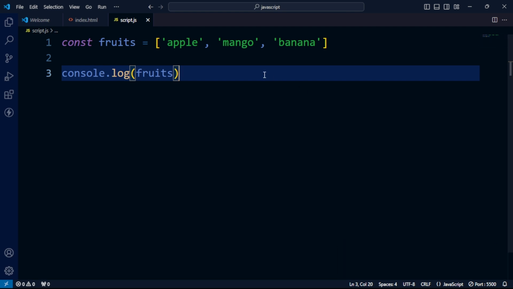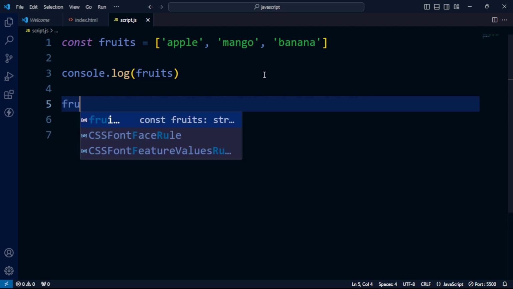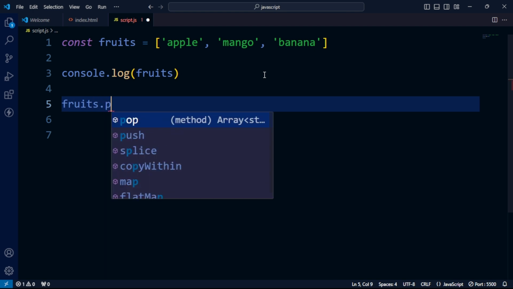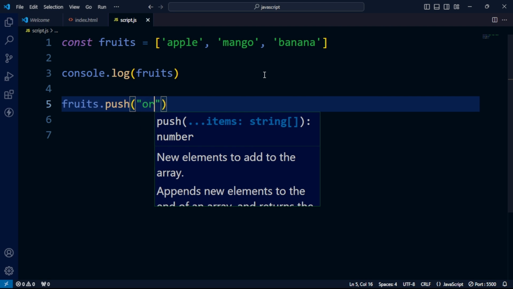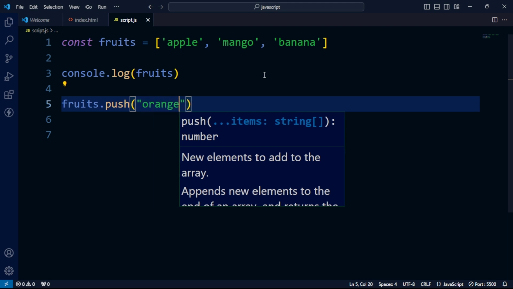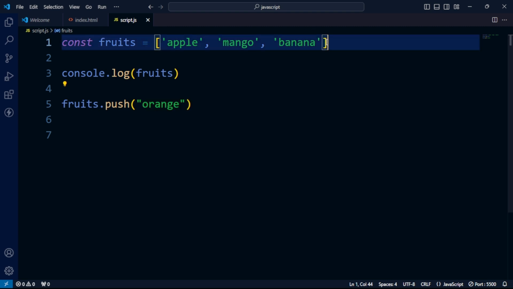Now let's work with some basic operations that you might already know, but if you don't, then follow along because you're definitely going to get value from it. Alright, I'm going to set fruits.push. The first one we're learning today is push. Push basically just adds to the end of the array. It just pushes whatever I give it. The orange here gets pushed to the end of the array.